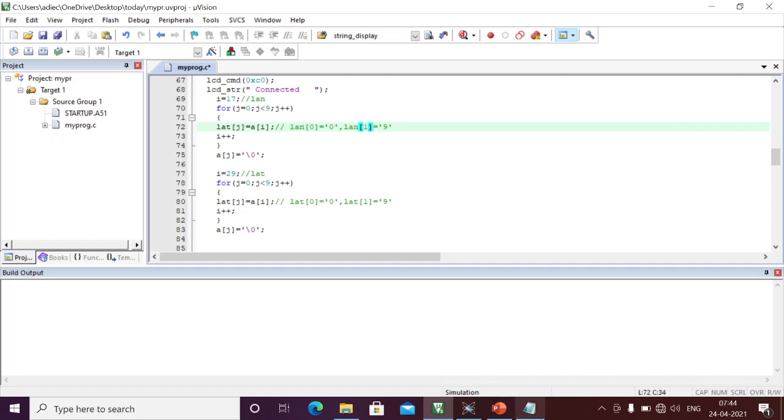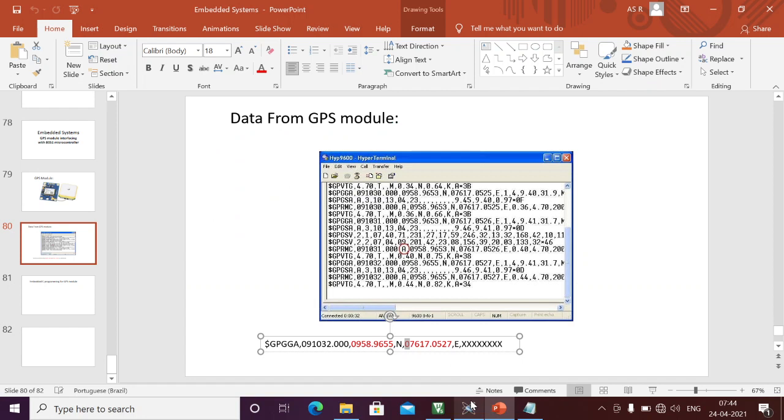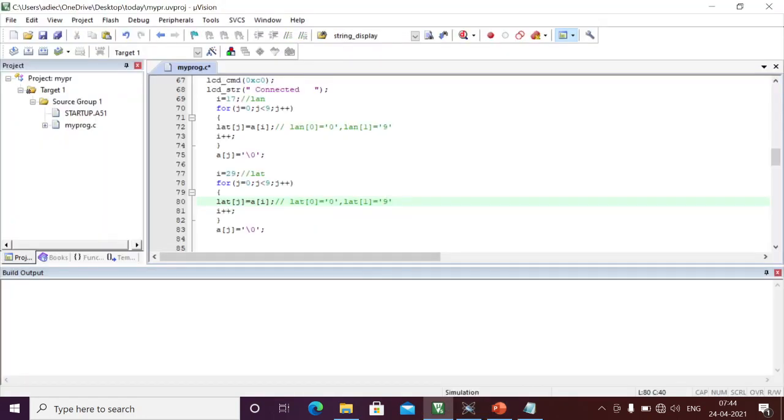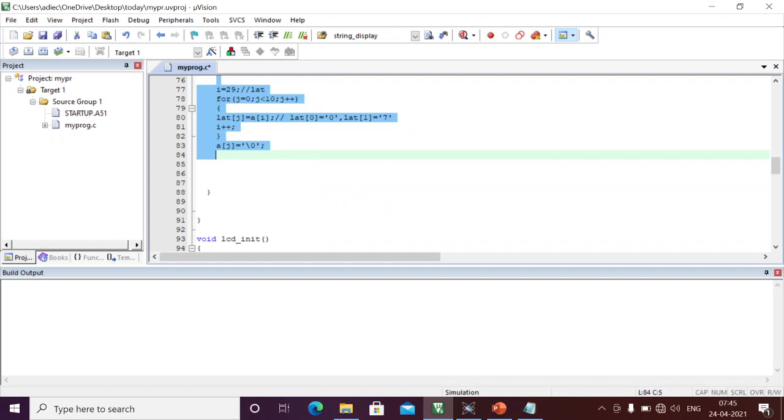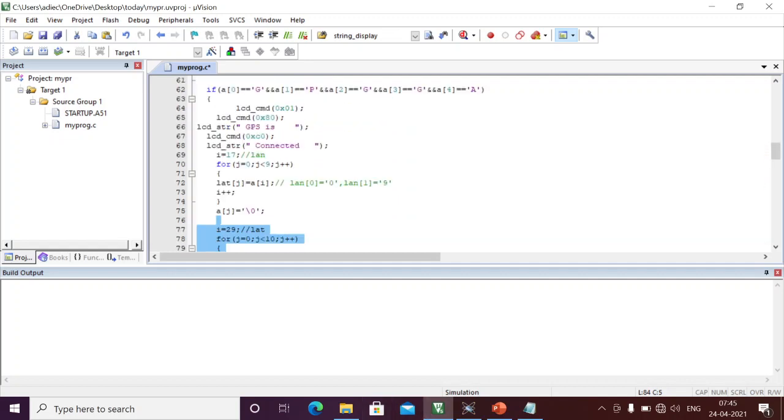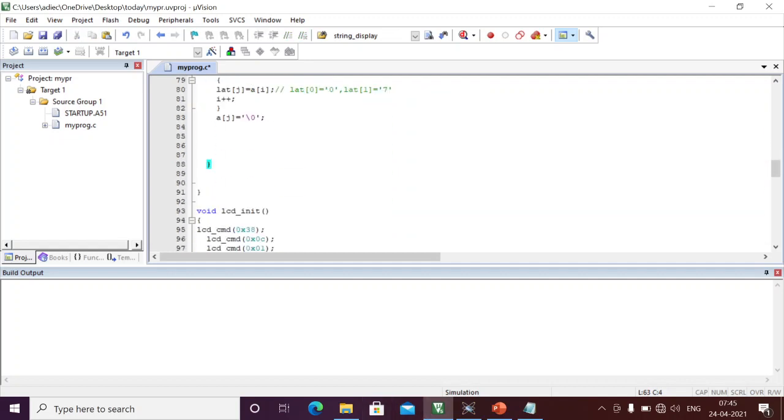The second one is longitudinal data. Here the longitudinal data I'm picking up. The first character is 0, the next one is 7. Like this we are receiving. Here also in a similar way, I should receive until 10 characters, and the 11th character I should fill with null. This is the way we filtered out the latitudinal data and longitudinal data. Finally we should clear everything. Here this is my starting point, this is my end point.